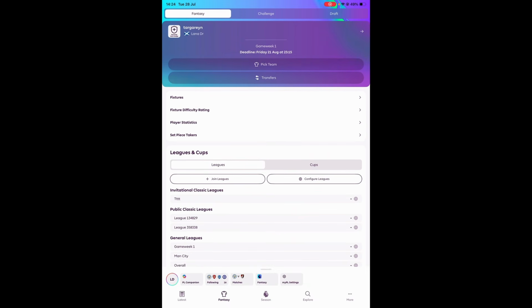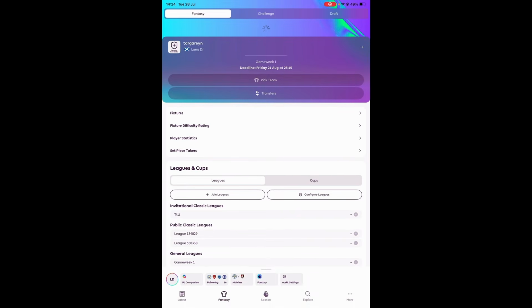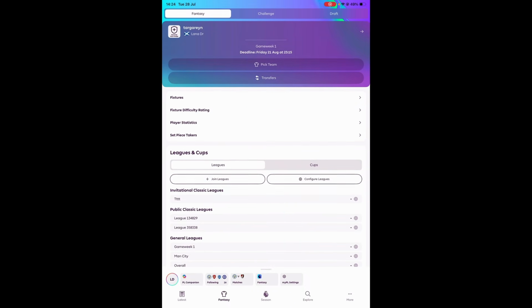Remember that you can join up to 15 private leagues and 3 public leagues. To join an existing private league, you'll need a code provided by the league administrator or a direct link.